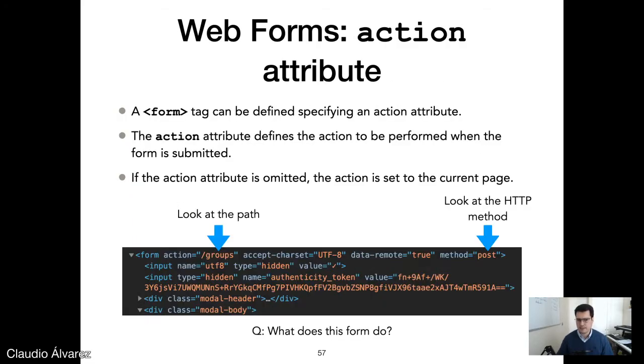So a form can be defined specifying the form tag, and the form tag will usually specify an action attribute. Look at the example below. You've got the form tag opening there, you've got an action attribute. Look at the action attribute value. It's a path. The path is /groups. And the form declares an HTTP method with which it works, which is a post method. So you're posting to the groups path.